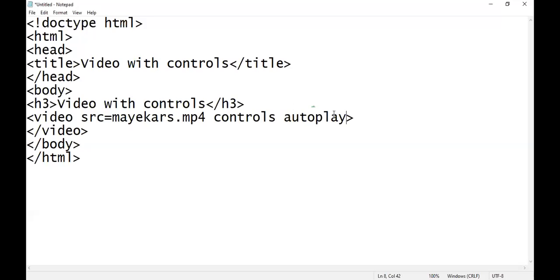You don't have to click on the play button, it will start to play automatically. So video src is equal to makers.mp4, controls and autoplay. Now suppose here I want to give a specific size to the video. If you want to give a specific size to the video, then what are the different attributes we can use with it?